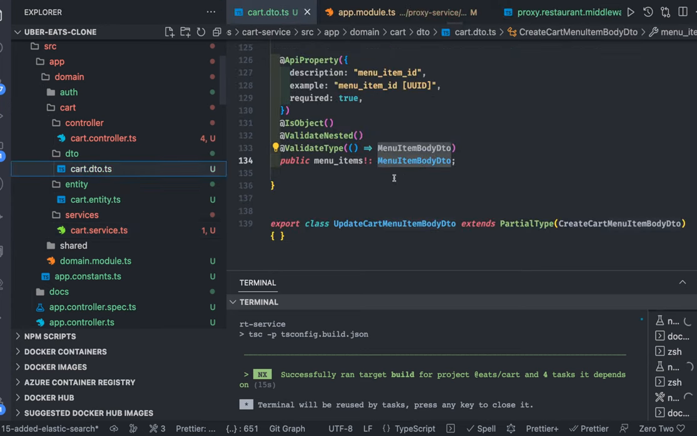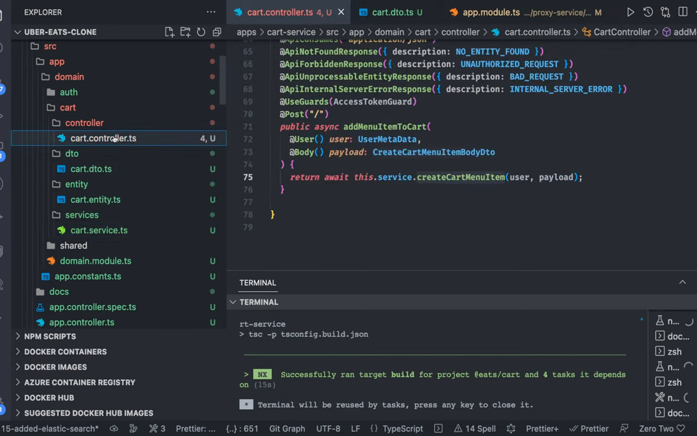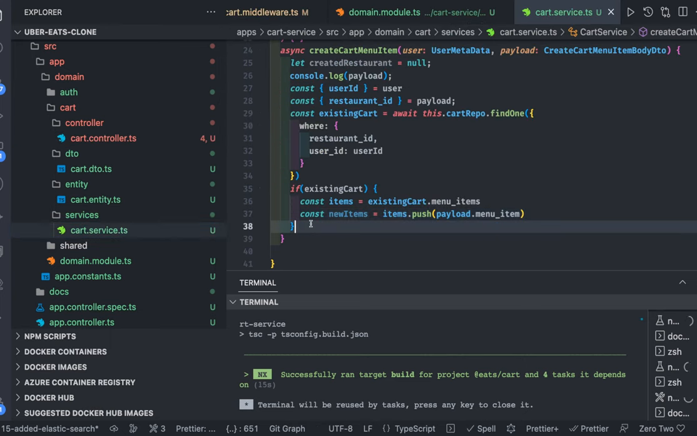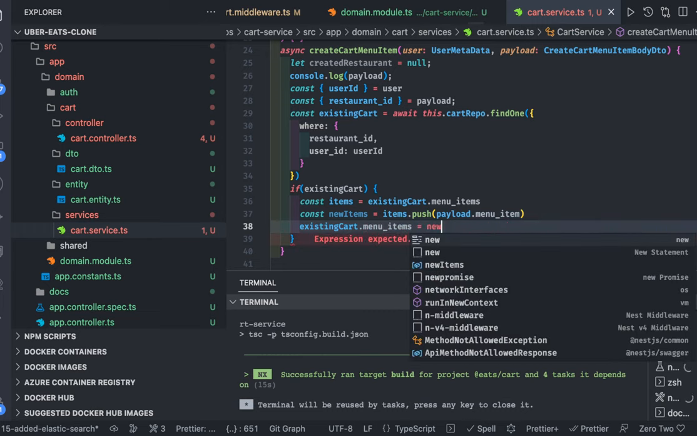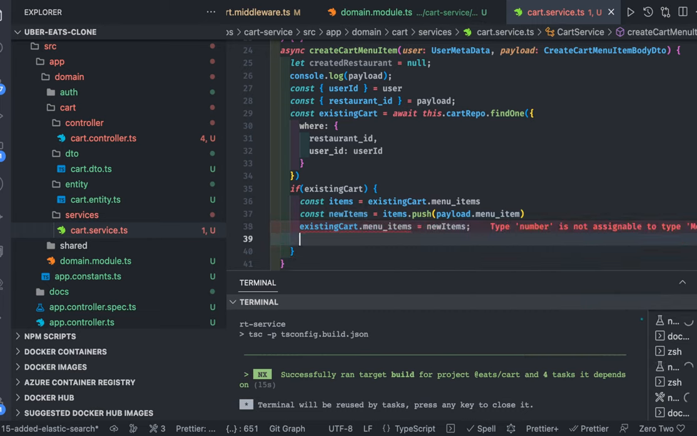It should also be menu item only. Why do we have menu items? This is an object, okay? So inside the service, we will just push it. So we got the new menu item, and this is the already existing cart. So what we did is existing cart dot menu items equal to the new items. And what happened? New items.